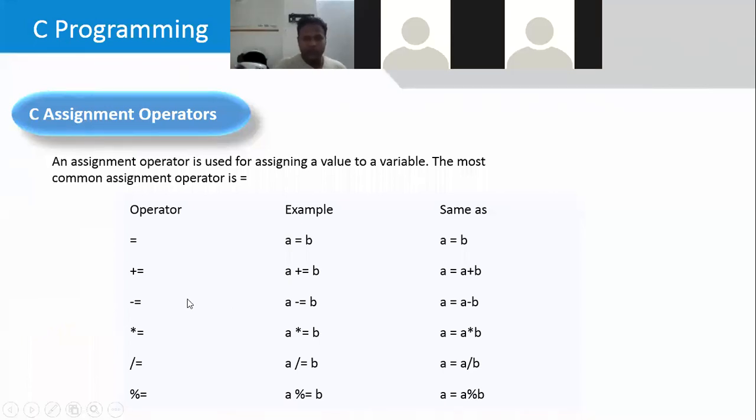Then minus equals to. A minus equals to B means A equals to A minus B. A multiplication equals to B means A equals to A into B. A division equals to B means A equals to A by B. Then A modulo equals to B means A equals to A modulo B, which is showing the remainder part.